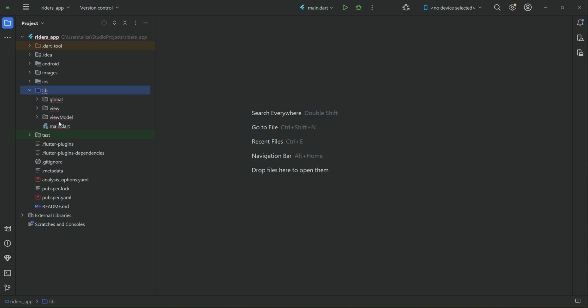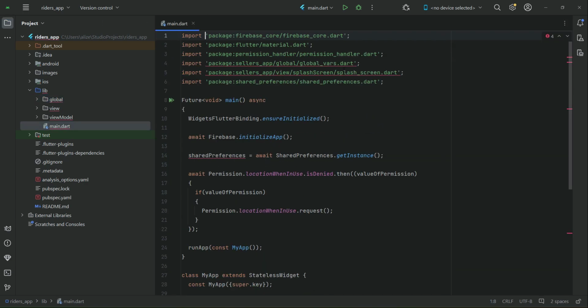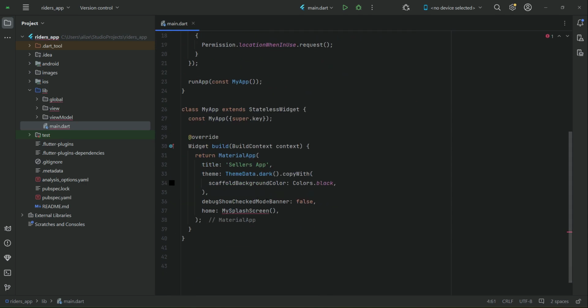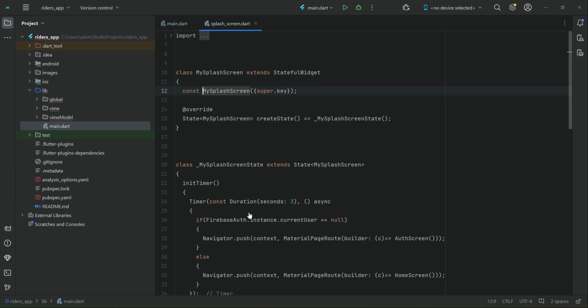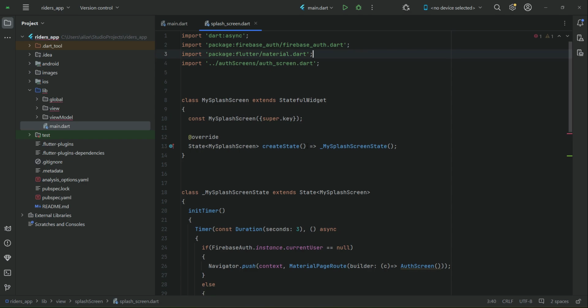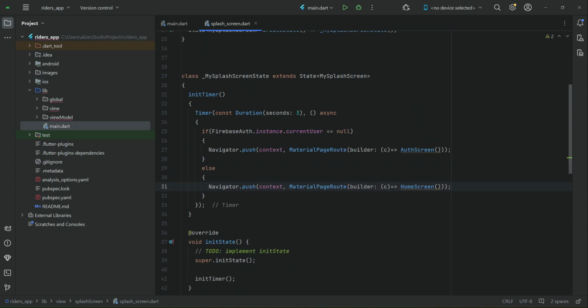So inside the lib we have the view model, main.dart and global. Let's start from the main.dart. First of all, remove the packages which show errors, import shared preferences from global variables.dart and import my splash screen. Then we will go to the splash screen.dart file and remove the package which shows error and import home screen.dart. So this is all about our splash screen.